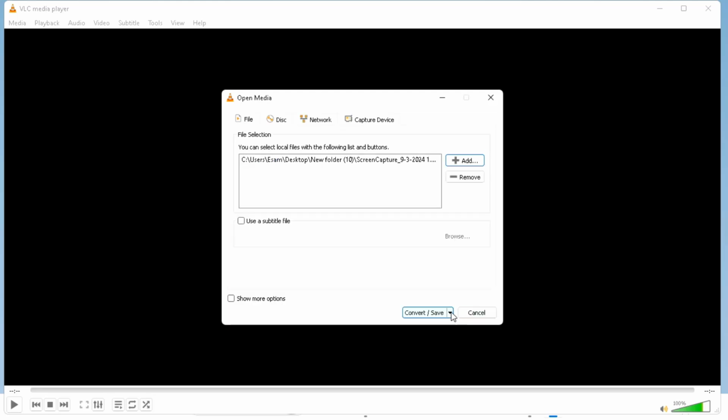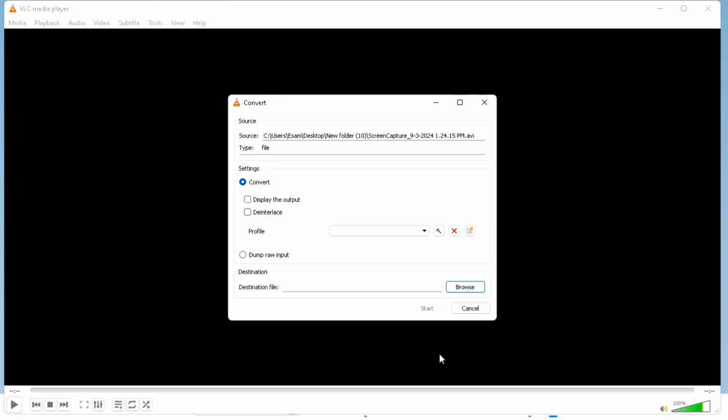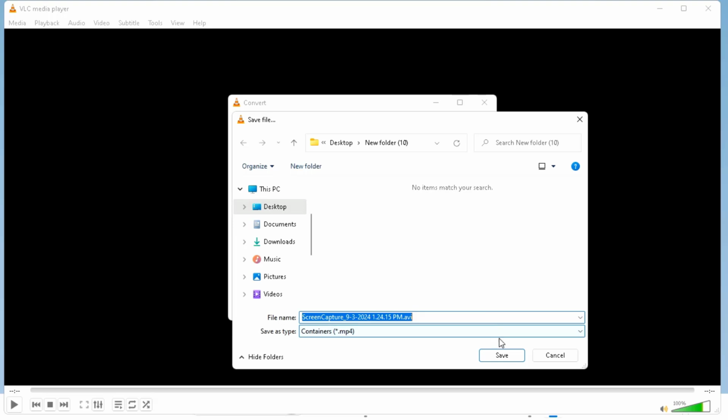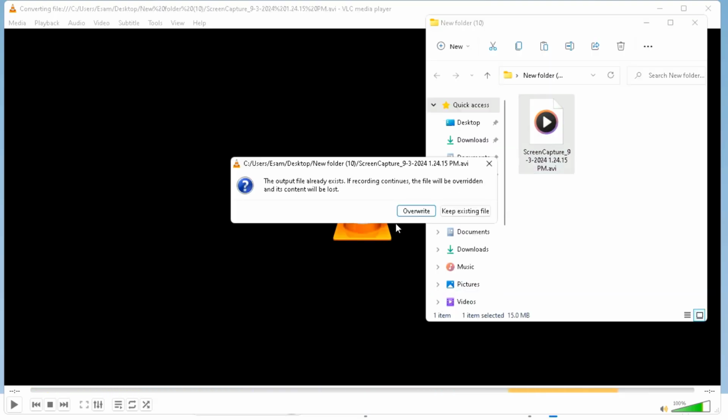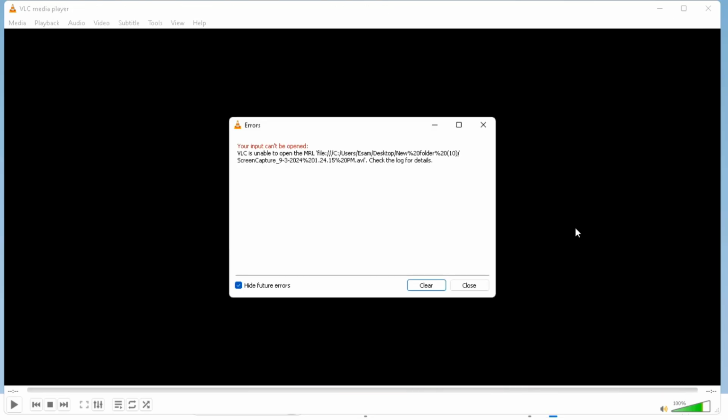Add. Here you will find Convert and Save. Just click on Convert and select the location where you want to save. Then click on Save. Then click on Start. It will take some time to convert. After completion of this, you can play your video again.